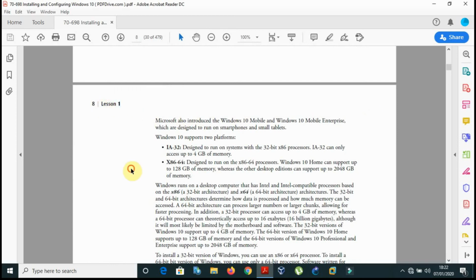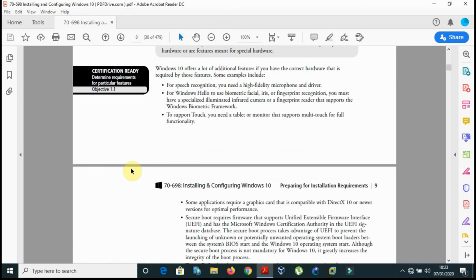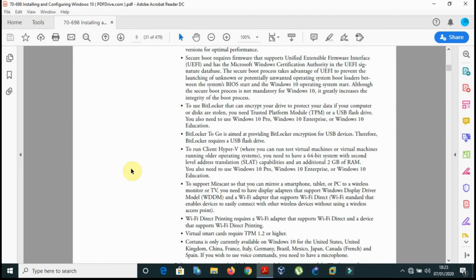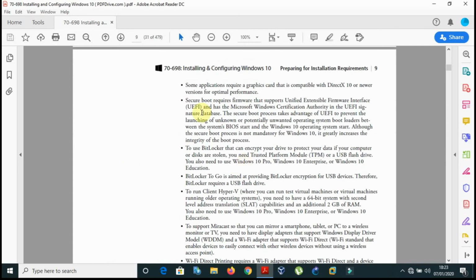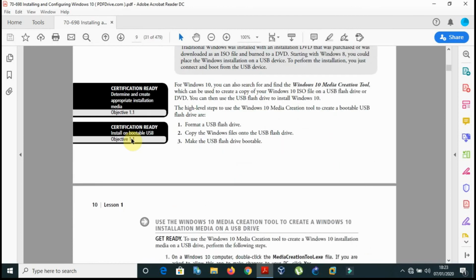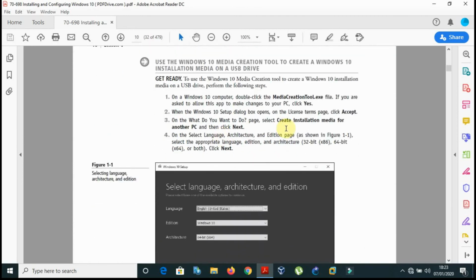We are still on lesson 1 or chapter 1. That is what it is, and there is nothing really fancy here. This is how you would run it from your computer or laptop. So you need to get this book and you need to read. There is one more thing that they call the media creation tool.